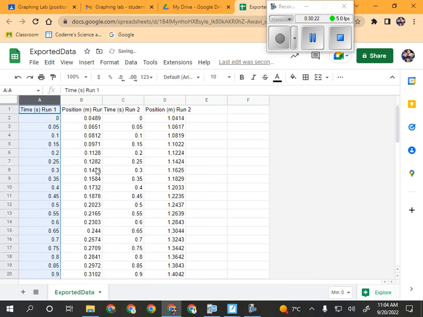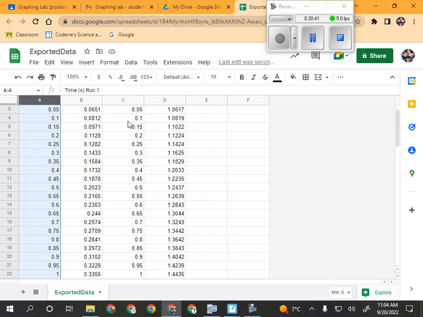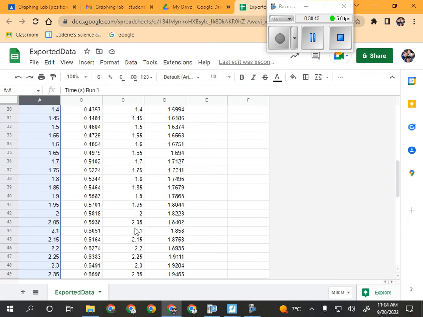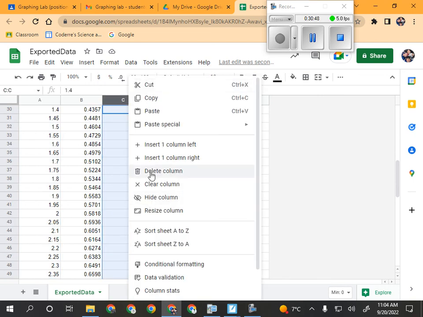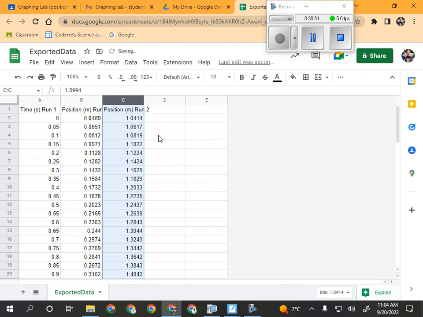Okay, so when I get to this point here, and guys, it's okay if you're not keeping up with me. I'm recording this, and I also have a shorter version of this attached in Google Classroom, so you can see what I'm doing. Once I've deleted all of those things that I don't need, I need to look at which one of my times is best. They both go for more than 2 seconds, so I'm just going to delete the second one. So I'm left with the time, the position for my first run, and the position for my second run, because that's all I need.